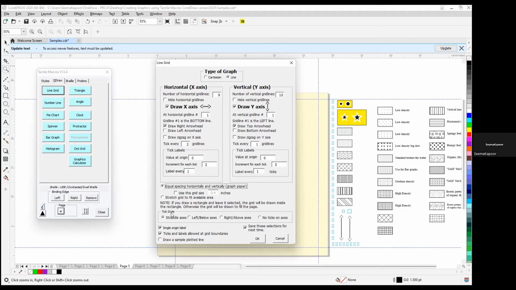Okay, the next one is tick style. So you have a lot of options for how your tick marks should look. This one is straddle axis. Straddle axis means it will go above or below the y-axis or x-axis, okay? Left or below axis, and right or above axis, or no tick on axis. So in our print, although there are no ticks on the axis, we like for Braille users to have straddle axis, okay? So that's why I have checked this one.